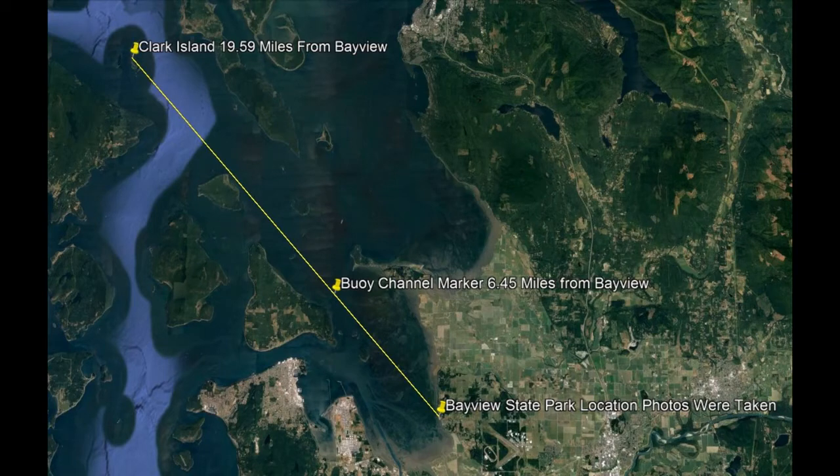Hey everybody, it's Flat Earth Photographer here, and today I wanted to do a short video on a long-distance curvature test that I did from Bayview State Park to Clark Island up in the San Juan Islands in Washington State. The distance between the two locations is approximately 19.59 miles over water, and I used a regular DSLR camera as well as an infrared DSLR camera to capture the images.